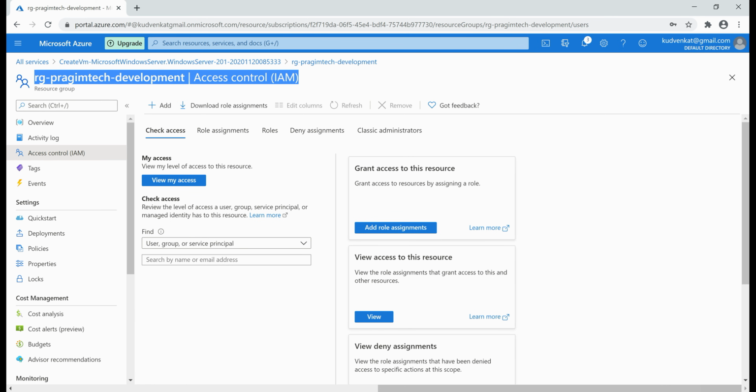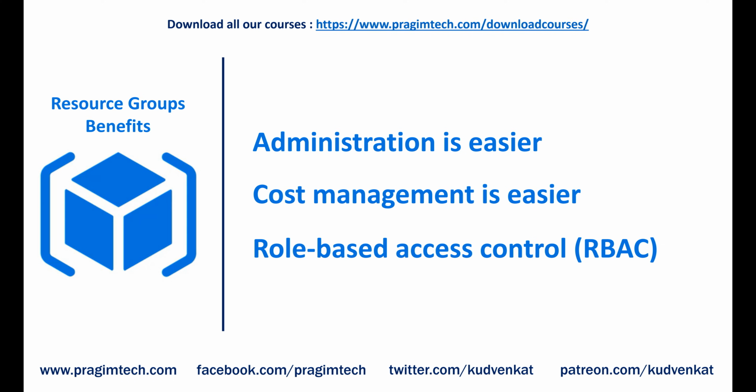When the user logs into the Azure portal, they will only see resource groups that they have access to and not others within the same subscription. However, administrators will still be able to assign access control for users to individual resources within the resource group based on their roles. So the point that I'm trying to make is resource groups offer great benefits both to developers and administrators.